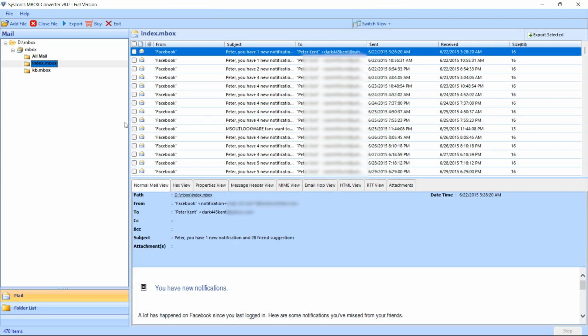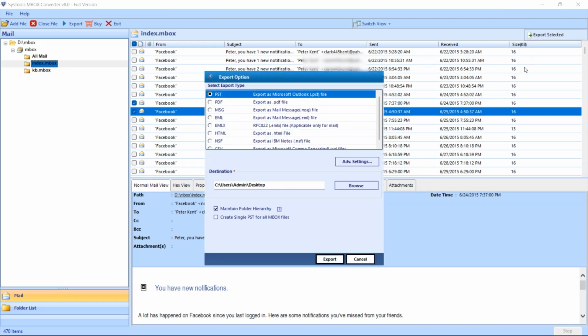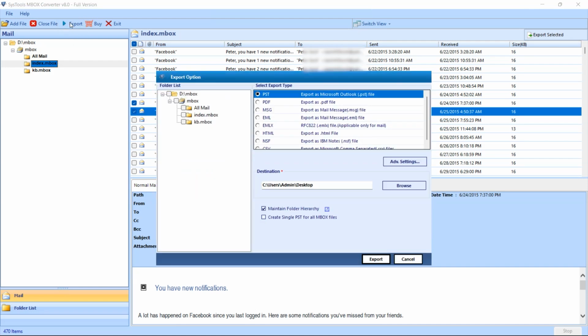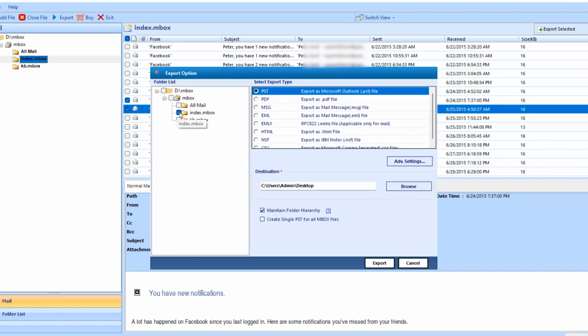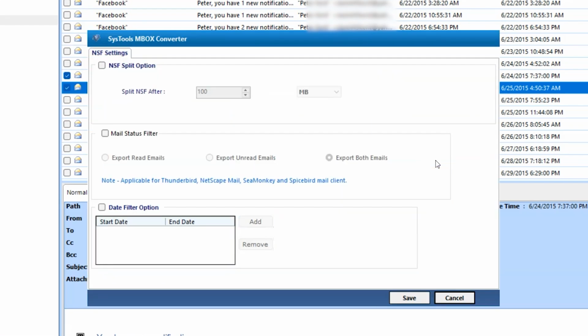If you want to export selected emails, then select the emails and click on the Export Selected option. If you want to export all emails, then click on the Export option. One window will appear. Select any folder which you want to export. Here you will see multiple export options. We are converting into NSF format. Select the NSF radio button and click on Advanced Settings option.